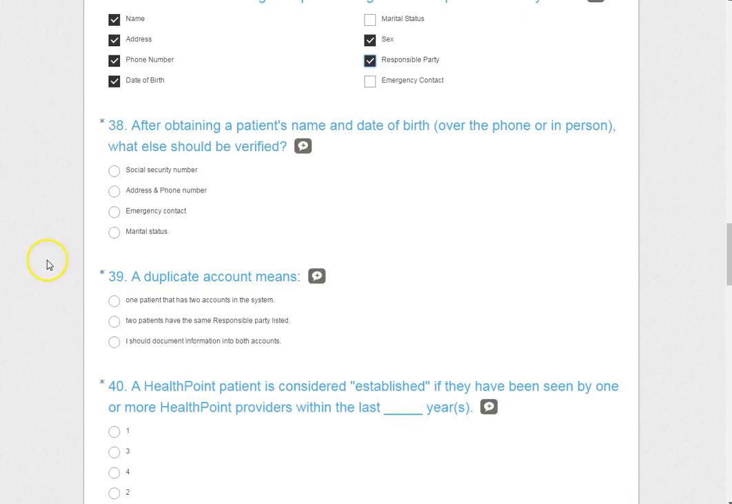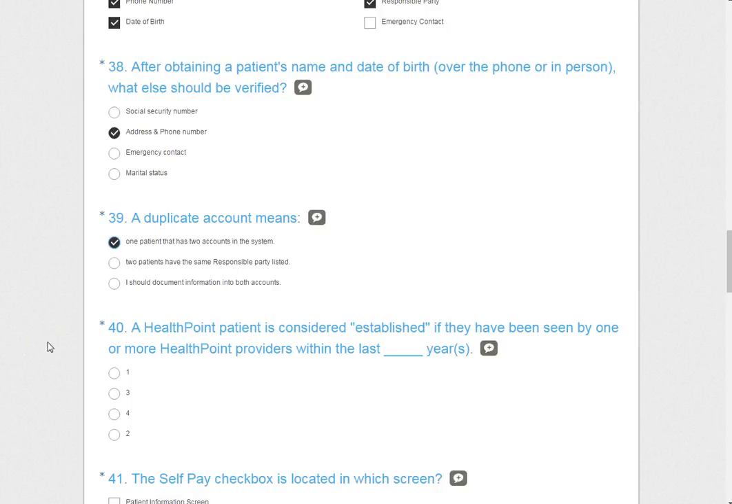After obtaining a patient's name and date of birth over the phone or in person, we should be verifying the address and phone number. A duplicate account means that one patient has two accounts in the system. We should contact support and development for that.